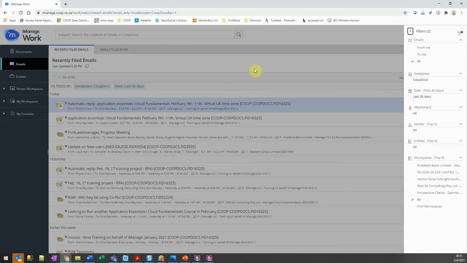Alright, so even emails that were filed by colleagues but you were in any of those fields will show up in your recently filed emails list. The other tab here is emails filed by me, so only the ones that you specifically filed will show up there, of course.